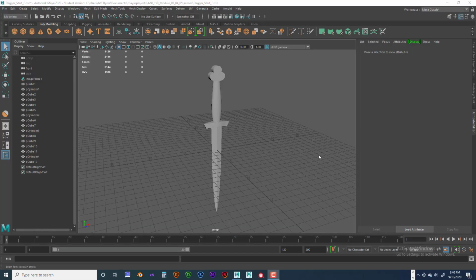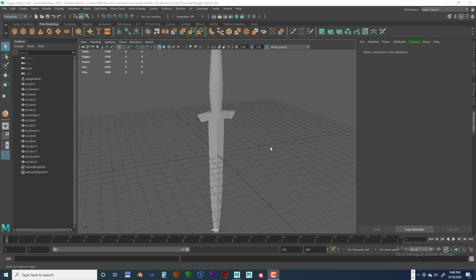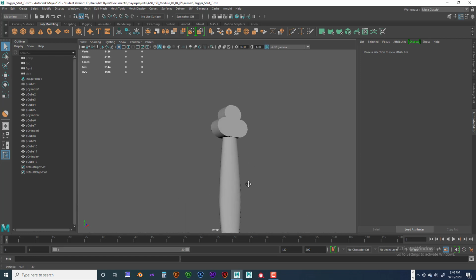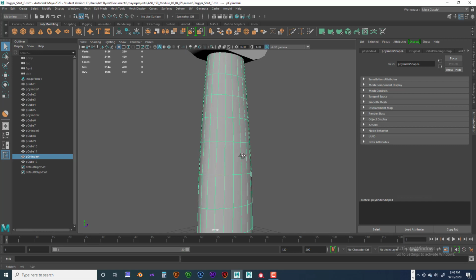This is Annie 150, and we're on Module 4, and we are actually going to create a high poly model. So we can go ahead and get this into Substance Painter and bake those maps. So we're going to start with the easy part.